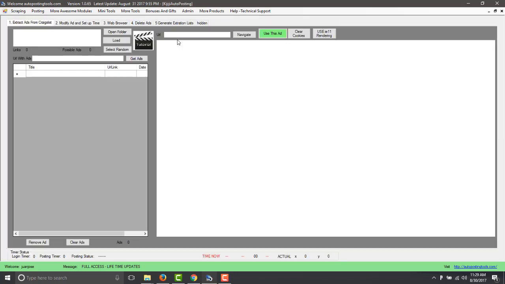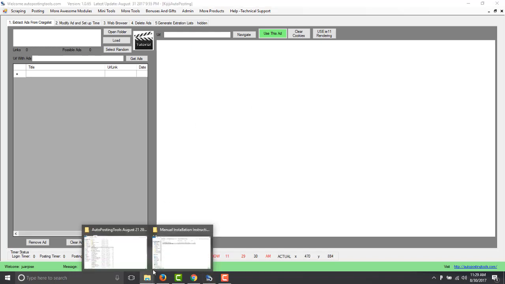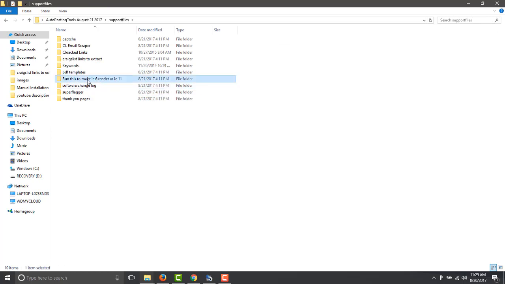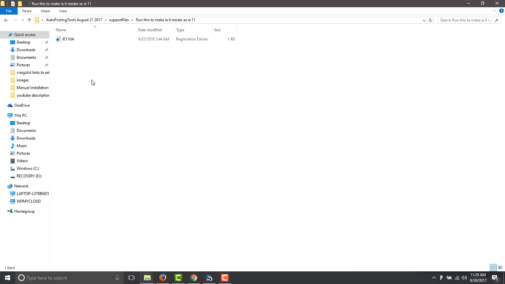So you click on this, and this is going to open up. Now, before you open the whole software, this is just to show you what it is. Before you open that, you have to go onto the software download of your files, and then you go to the support files, and then you run this one. So run this to make Internet Explorer 6 render as Internet Explorer 11. So you double click on that, then you double click on this, and then you run it. And once you run it, basically you will be running as Internet Explorer 11.